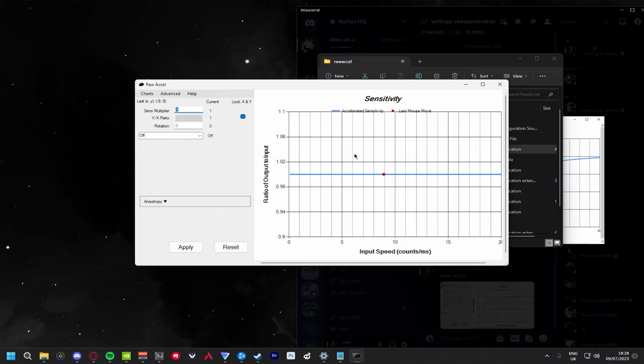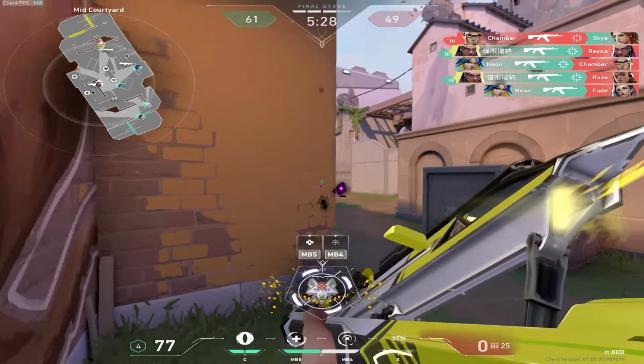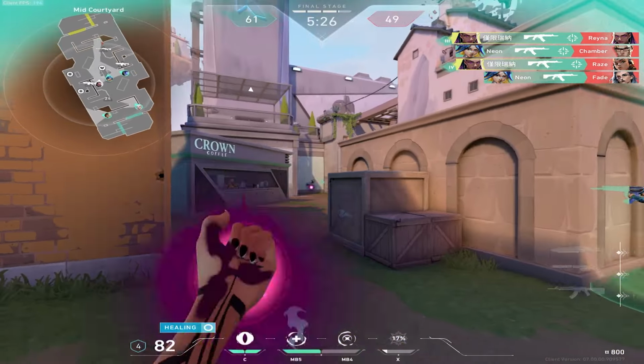When you have a curve configured, you will actually see a third graph appear at the bottom of your raw Accel instead of the regular two, and that shows your angle snapping. Then you know it's definitely working. And that is raw Accel broken down pretty much.